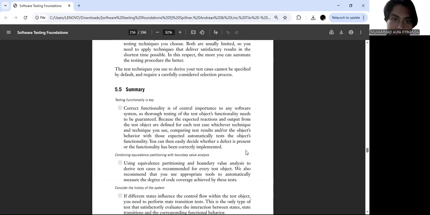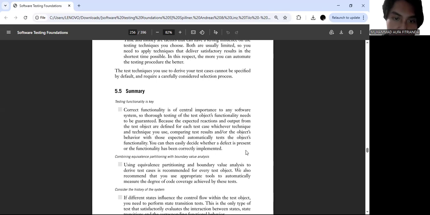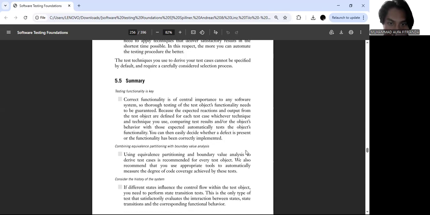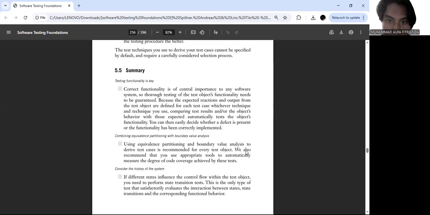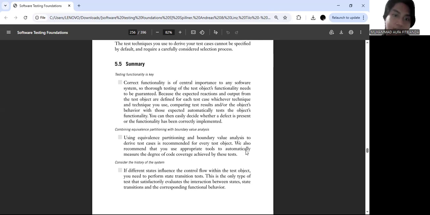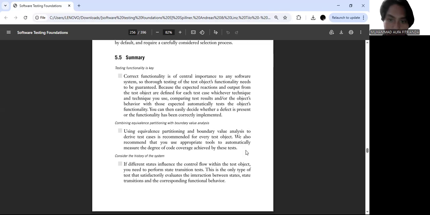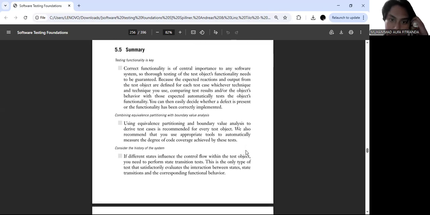The summary, the last one. Correct functionality is of central importance to any software system. So thorough testing of the test object's functionality needs to be guaranteed, because the expected reaction and the output from the test object are defined for each test case, whichever techniques you use. By comparing the test result or object behavior with the expected result, you can easily decide whether a defect is present or not.